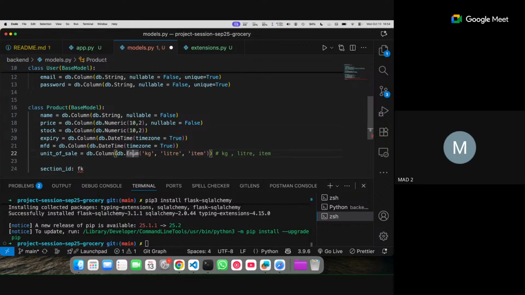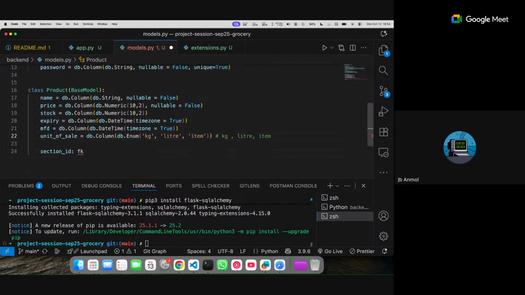If you don't want to use enum, you can just use a string and then manually enforce that logic in your backend, in your controller. Briefly explain how enum works. Enum is basically like this: you can have values either kg, liter, or item. Actually, it is a mapping like 0 kg, 1 liter, 2 item. It maps it like this, but you don't have to worry about the internal mapping. Instead of item, we can use unit. That will be good. Okay, unit.